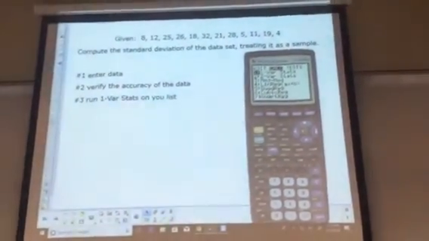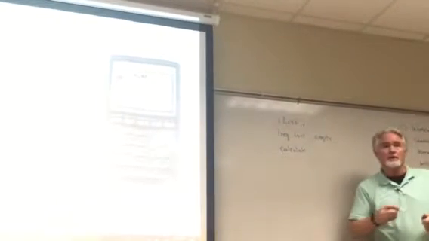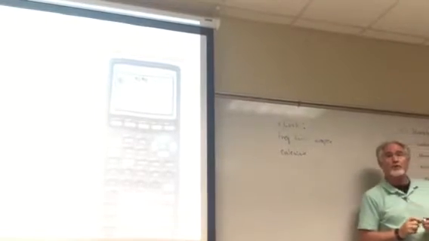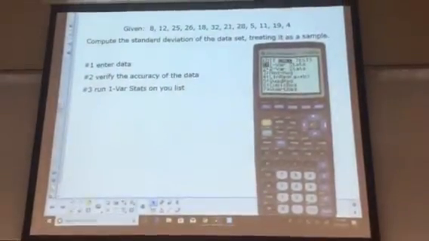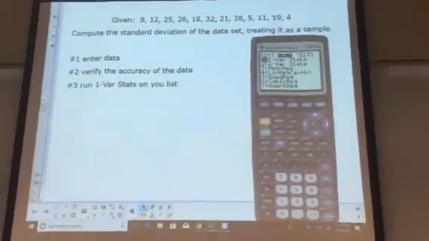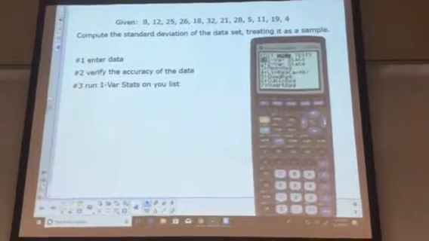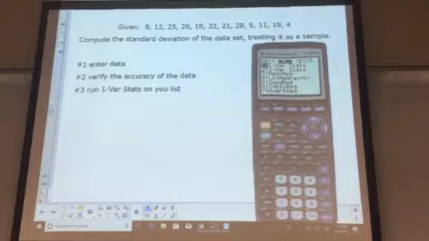Frequency list is always going to remain empty for us because we only use one list. We don't look at an abbreviated list with frequencies in the problem. We could, but my experience in trying to teach students that is that they don't remember when to use one variable statistics and then they try to use 2 variable statistics if they've got 2 lists out there. So it's just easier to do it into one.